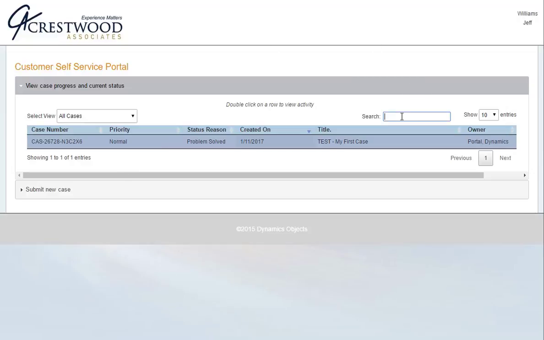We also have the capability of searching for keywords within the case. Maybe we're not sure what the case number is, or maybe we know the case number, but we have several of them on the list. We can use the search functionality in order to find this. We can also sort by each one of these column headers in order to help isolate exactly which case it is that we want to look at. And obviously, if we have more than what the listed entries to show is, we have a pagination feature that will help us navigate through the pages.